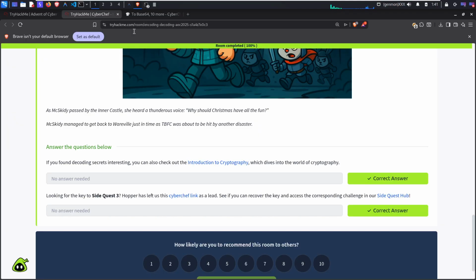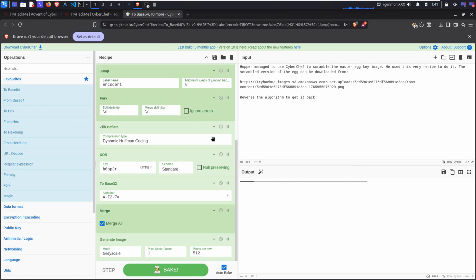And for this video, we will be solving the third side quest. So let's dive right in. Looking for the key to Sidequest 3, Hopper has left his CyberChef link as a lead. See if you can recover the key and access the corresponding challenge in our side quest hub. So this is the link that Hopper had left.